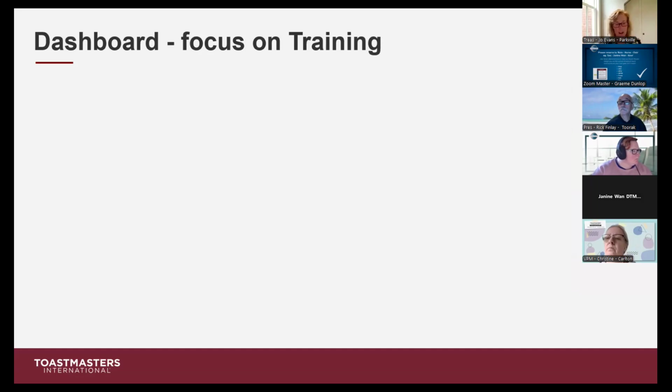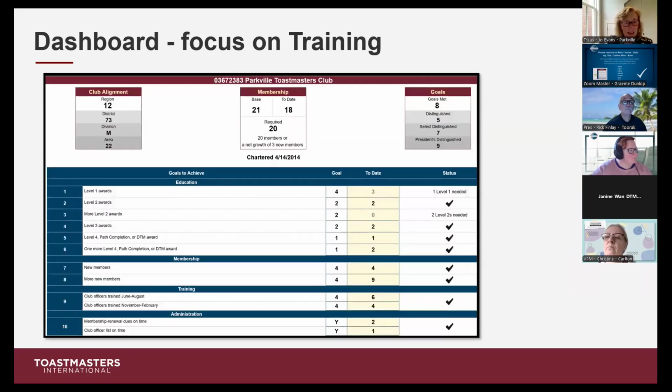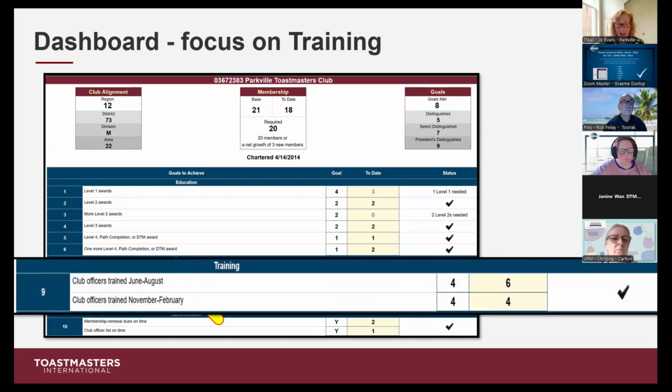So if we look at this dashboard here, you can see that for the training, there's actually only one goal, 2 criteria. Now, there are 2 lots of Club Officer Training every year. We are now in round 1, which is the June and August one. So it won't go onto this dashboard, but as soon as the new dashboard comes in, if you've had 4 or more of your club members in here, you're halfway towards getting that point.